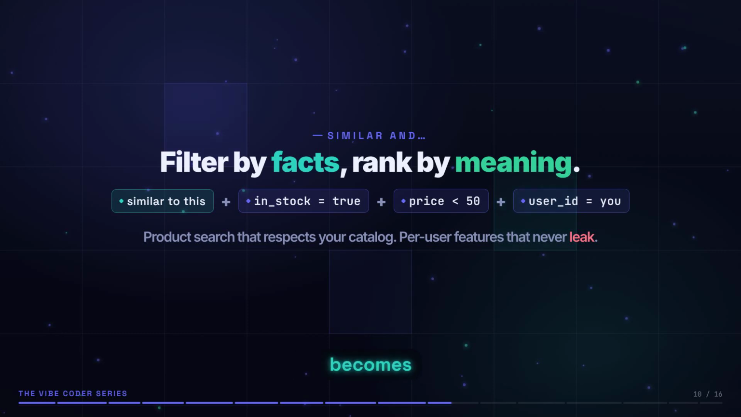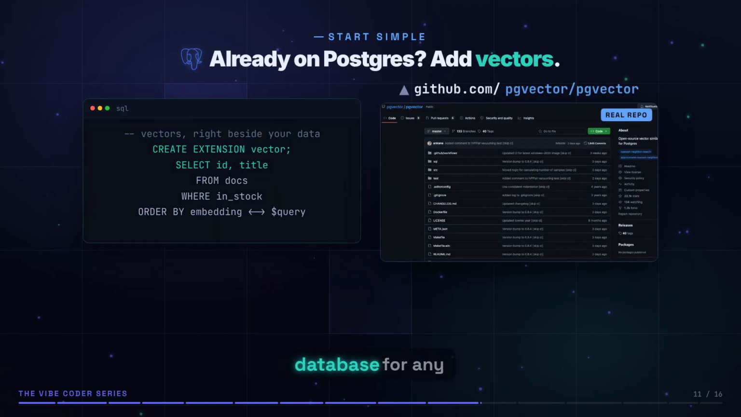Now the query becomes, find me things similar to this and in stock and under $50 and belonging to this exact customer. Similarity narrows things down by meaning. The filter narrows them by hard facts. Put together, they power product search that actually respects your live catalog and per-user features that never leak one account's private data into someone else's results. That combination, meaning plus hard filters, is exactly what turns vector search from a neat trick into something a real business can safely run. You don't always need a brand new database for any of this.